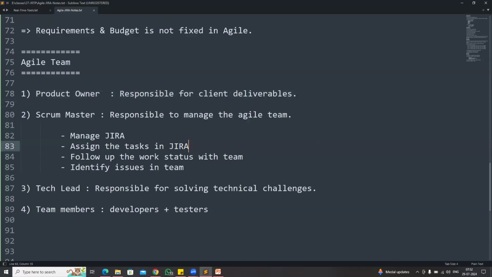And what you are doing, what is the work status, everything will be taken care of by the Scrum Master. In our Agile team, DevOps people will not be available, guys. The DevOps team will be separate. One DevOps team will manage multiple projects in the company.